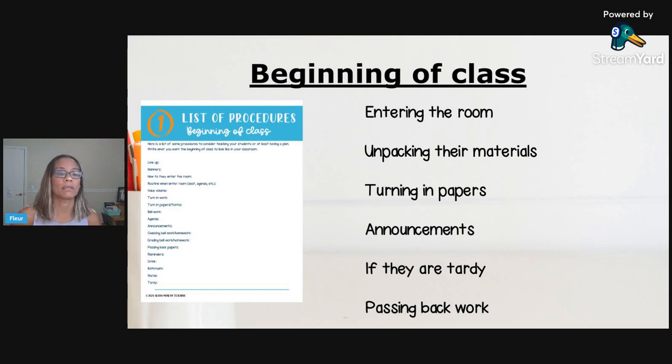I was so upset. What does it look like when kids are turning in papers? Do you have a turn in basket? Do they hand things directly to you? What about announcements at the beginning of the day? What are the students doing during that time? What do you do if a student is tardy? They walk in, do they announce it to the class? No, right? Do they just hand you a tardy pass and get started? These are things that they need to be taught what to do.